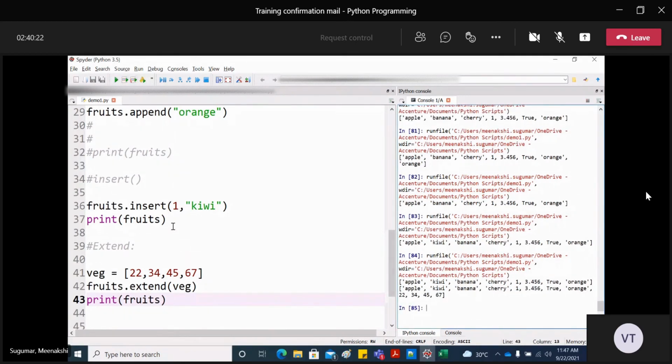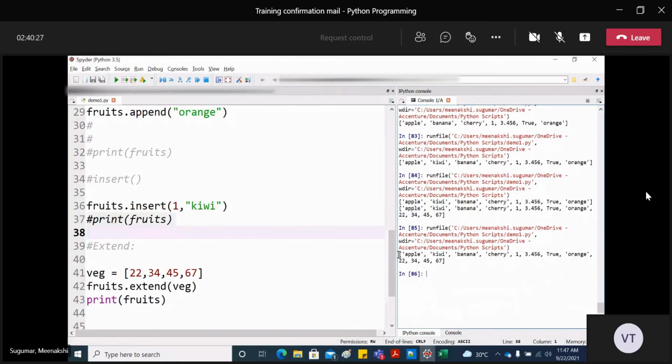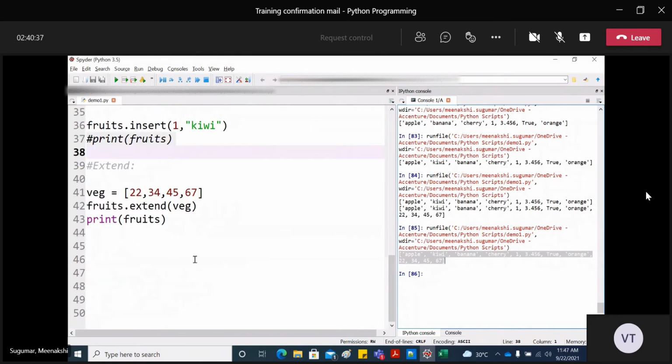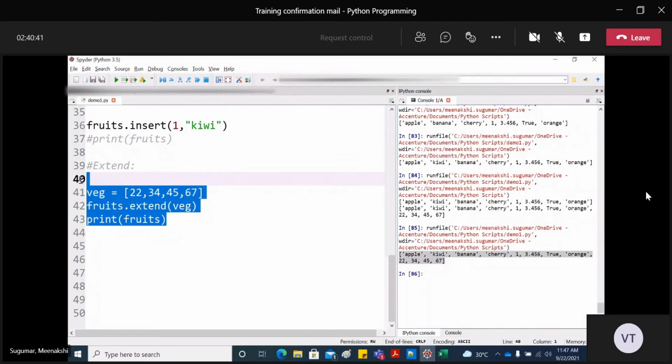So you can see here our new list has the combined elements of both the fruits list and the veg list. Okay, so these are the 3 methods in which you can add an item to a list, like the append function.